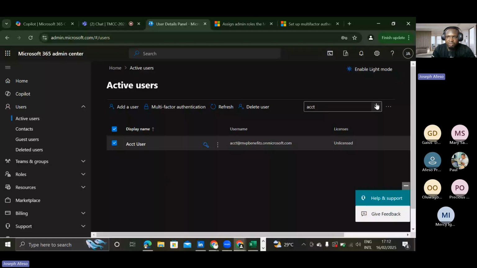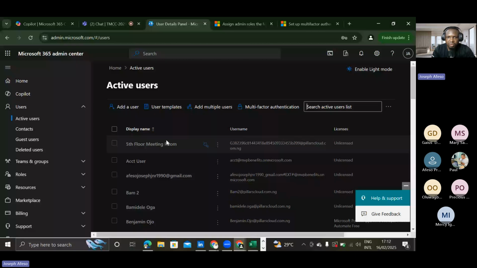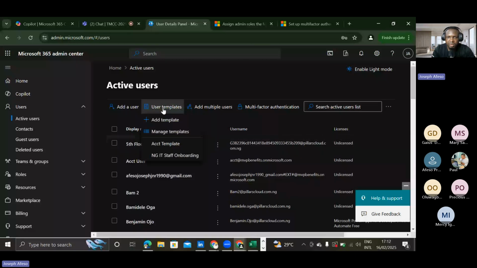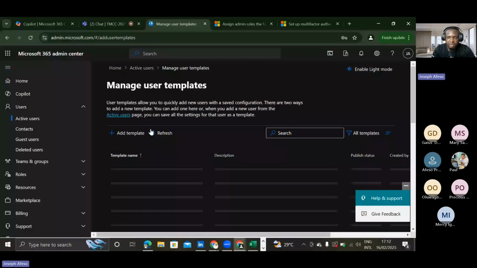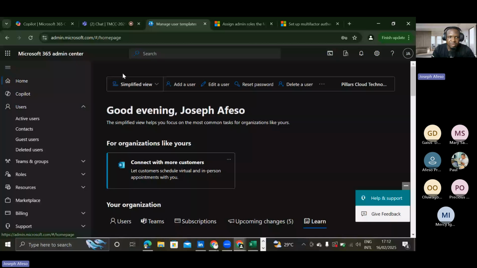So this is how to create templates. If you want to delete templates, just come to manage templates, and then you can easily delete a template that you're no longer interested in. You can just hit on this and then you can delete the template, and that's gone. There is no recovery for templates, you just create a new one. So that is under active users and then user templates. Then add multiple user also.